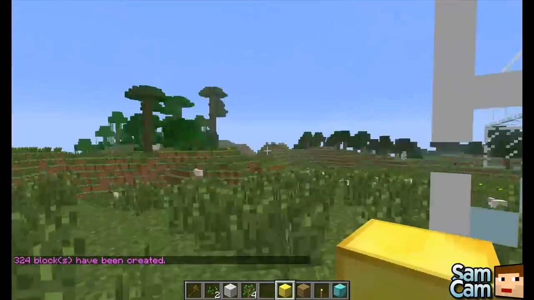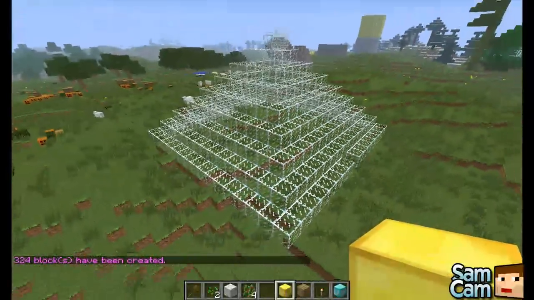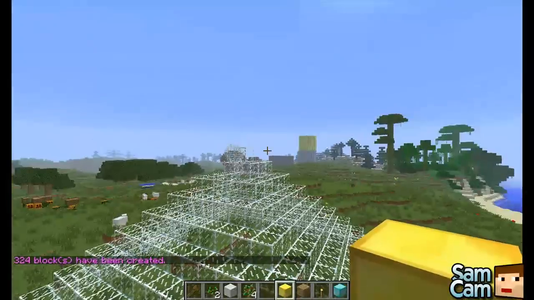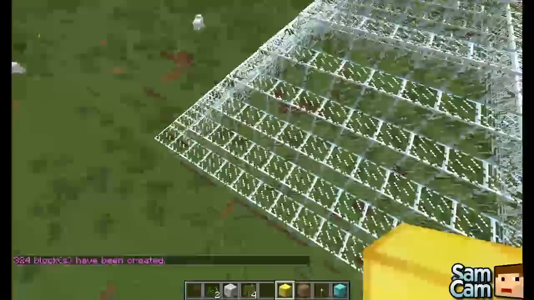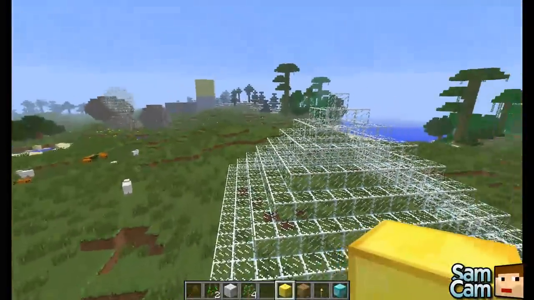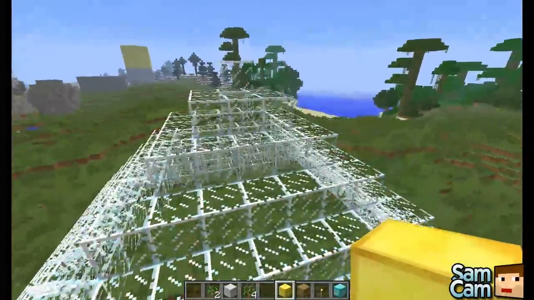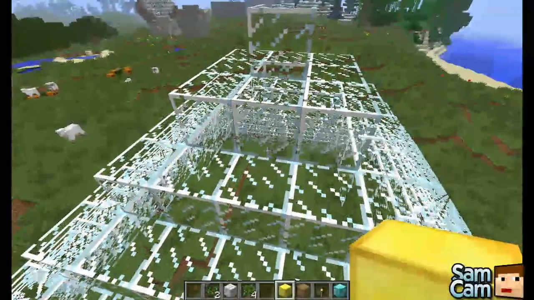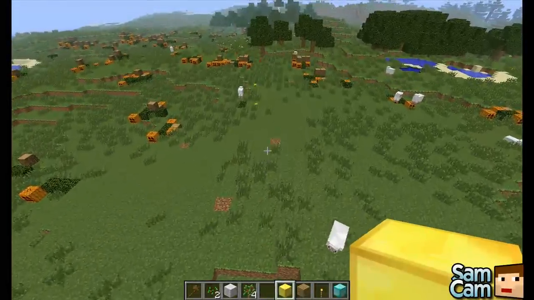And there we go, there's the pyramid we've created. From the point we're standing, it is 9 high. And so it will create a glass one, and we can change that, and we can also make it solid by not having the H there.